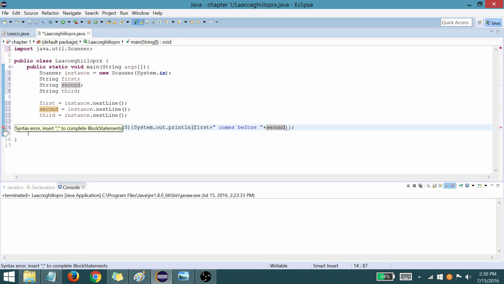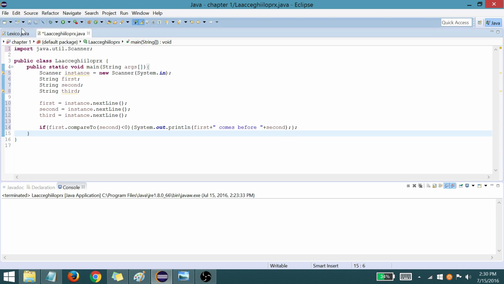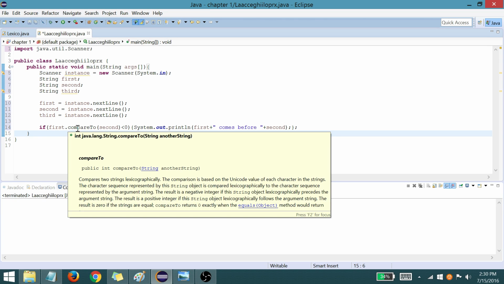I'm getting a little error. All right, I should probably do this. Yeah, there we go. Excellent. So far what we have is a scanner that will get 3 strings, keep those 3 strings, and right now all we have is a line that will take the first string, compare it to the second.